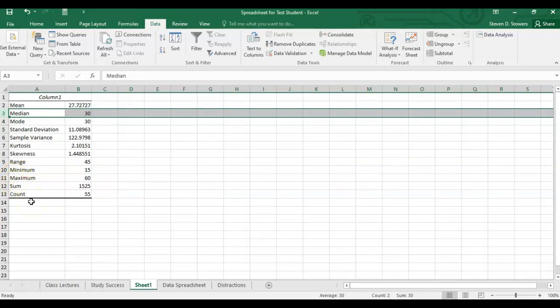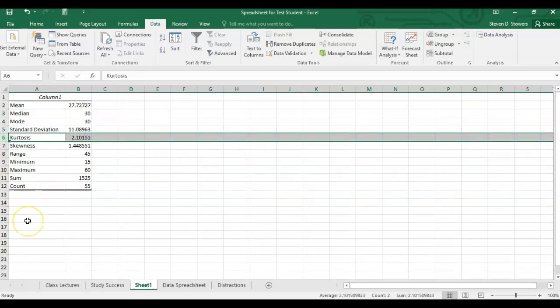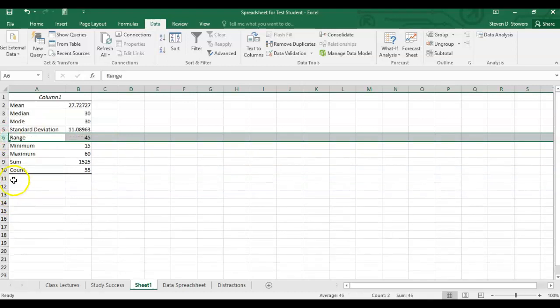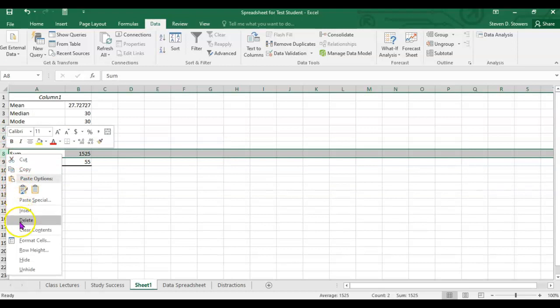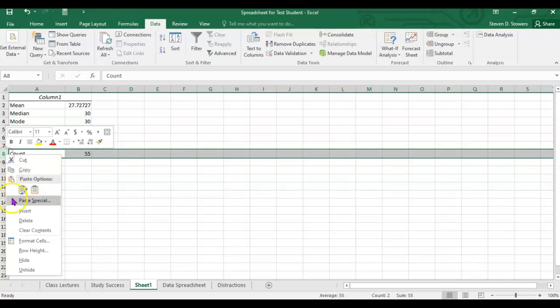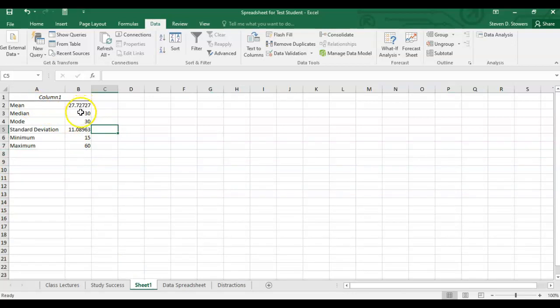Now I'm going to remove the row for sample variance, which is currently row 6. Now I'm going to remove kurtosis, which is the new row 6, deleted. I'm going to delete the skewness row, and range, and sum, and count. So I am left with the mean, the median, the mode, the standard deviation, the minimum, and the maximum.